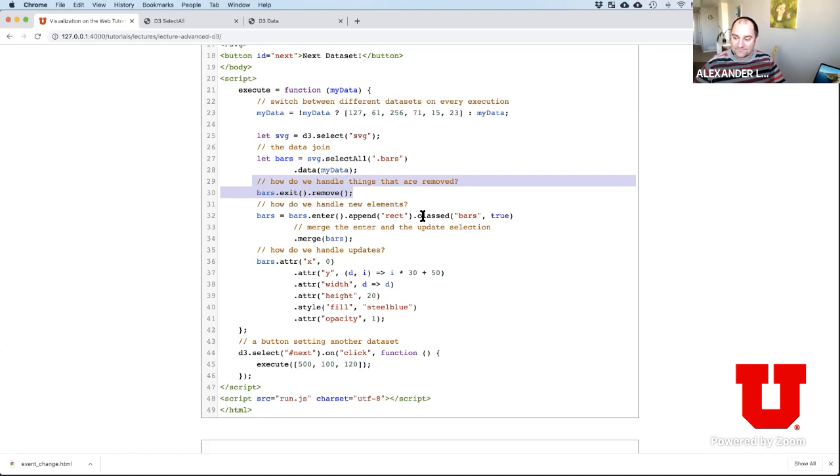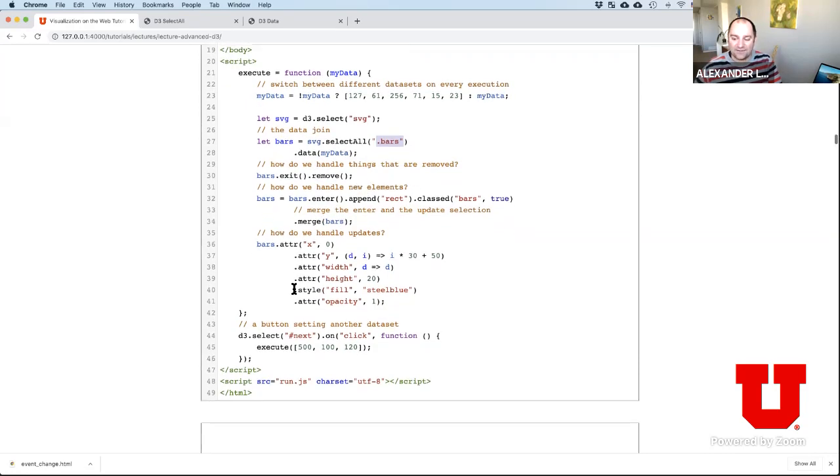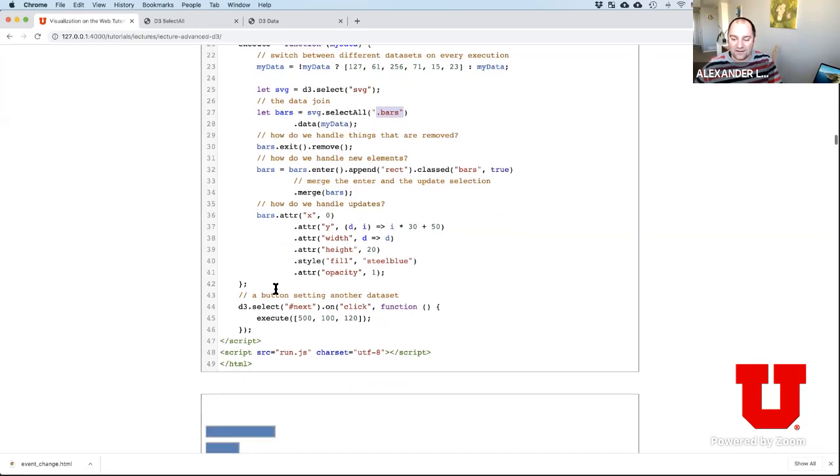bars.enter().append rectangle. I set the class to bars because I actually selected on a class bars here, not on the element rectangles. And then I'm merging the enter and the update selection. Remember, after I have initialized it, before I update and style it, I can merge the enter selection into the update selection so that I can then manipulate, update, and style both of those selections at the same time without having to duplicate code. So here is now how we handle the updates and style the newly added elements. And I'm doing just the same as I did before, so I don't have to go over the styling.